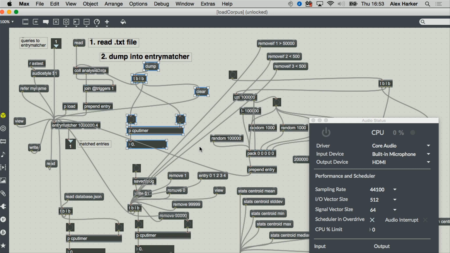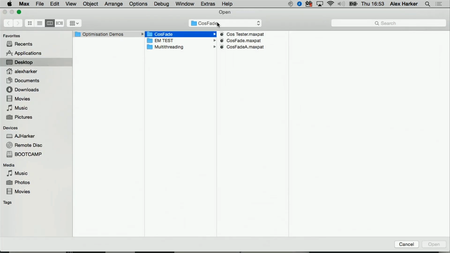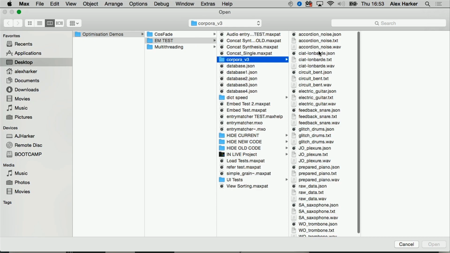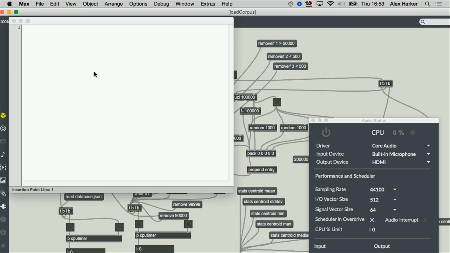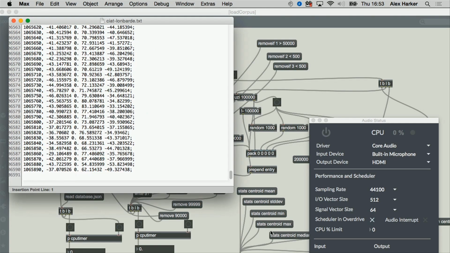I need to know how long something's taking, and in Max I can time between the beginning and the end and use that to tell me how long something has taken to do something. So I'm going to start by trying to load some kind of corpus. So here's a corpus. I've loaded it into a coll with 100,000 entries, or is it?